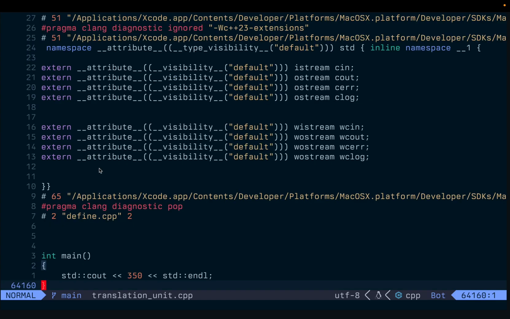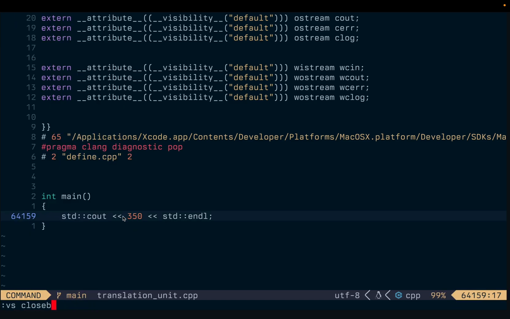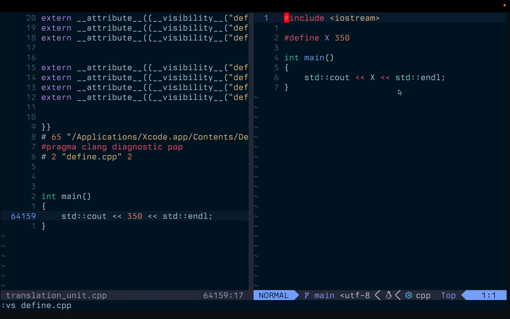So that's why this translation unit is so big. But down here at the very bottom, you can see the 4 lines that I wrote, right? We have int main and then cout our macro. It actually replaced that macro for us with 350, right? Because that's how we define x to be 350, and then we printed x. And the preprocessor replaced that as expected.